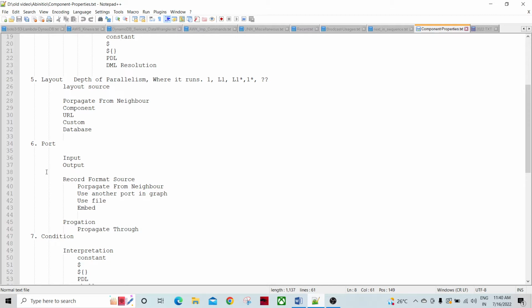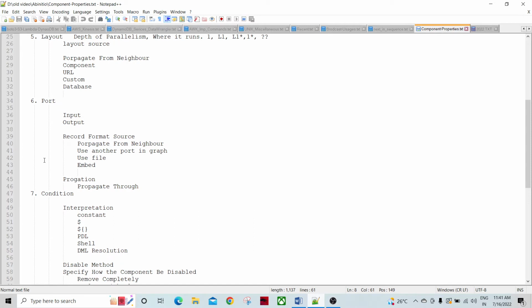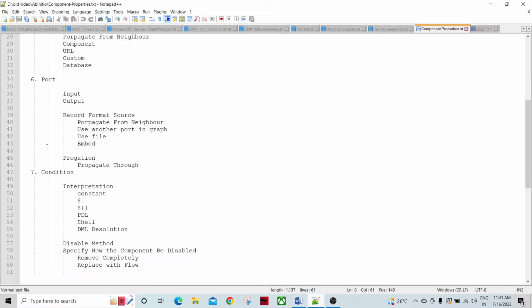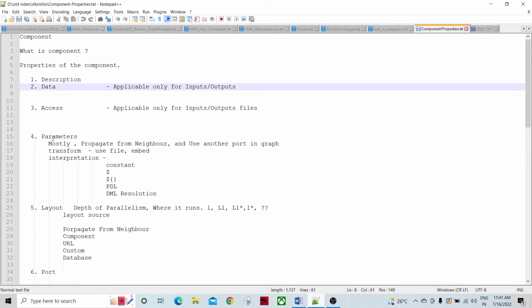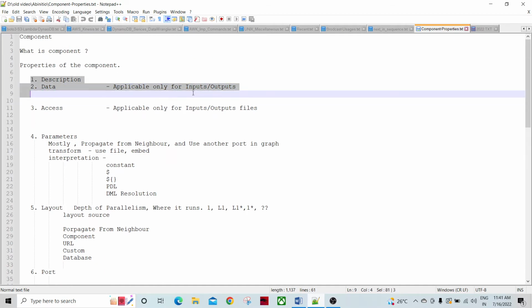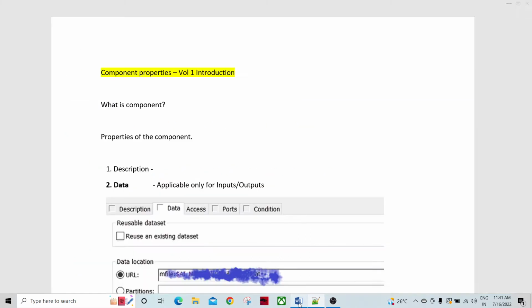Okay, for that. Then there is a condition. At runtime we can skip that particular component, or we can conditionalize the running of that component, rather, we need to run that component depending on the runtime conditions. So these are most of the properties of a particular component. Today I think we shall talk about a couple of properties, let's say description and data. So I will switch over to another document which I have prepared to show you guys.